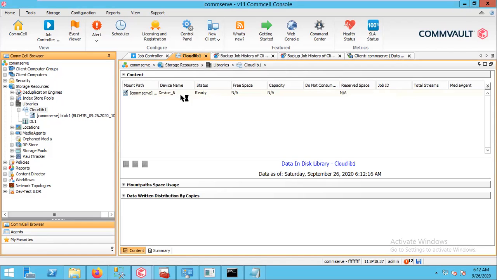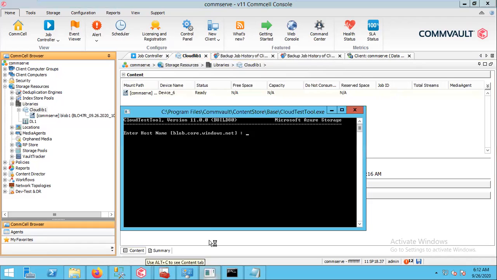Okay, now in any case, if you have some issues tomorrow and you want to verify the connectivity to this particular cloud library, whether Commvault is able to reach this particular cloud library or not, in that case, there is a tool lying in the base directory of your CommServe: Program Files, Commvault, ContentStore, Base. There is a tool with the name CloudTestTool.exe. Open that one.